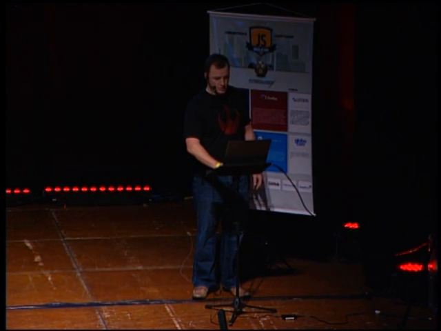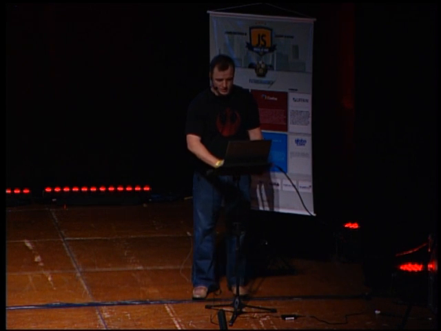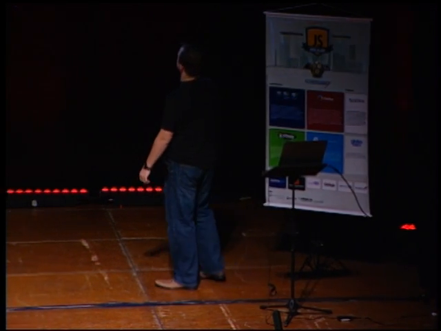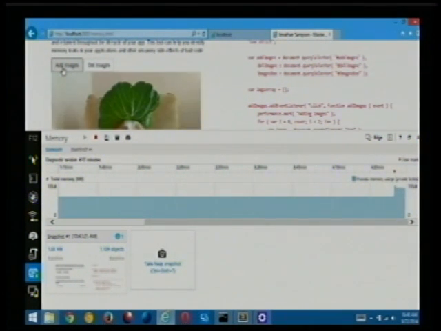But if I started doing some things that would cause us problems, like adding a bunch of images, you notice I just added, I don't know how many images, but you can see the memory spike there as soon as I did that.